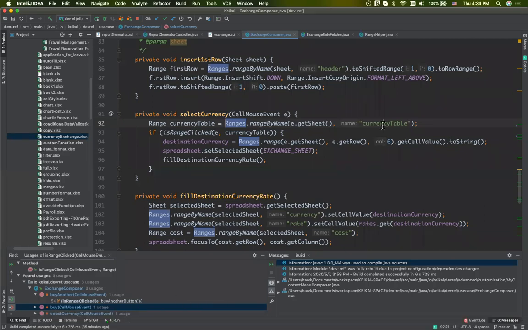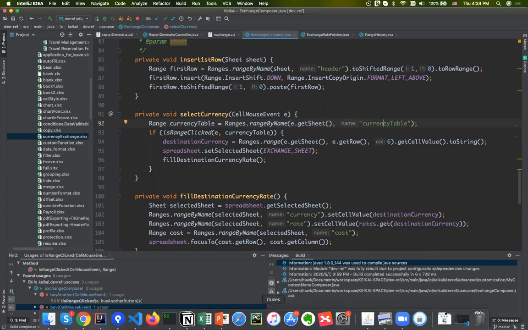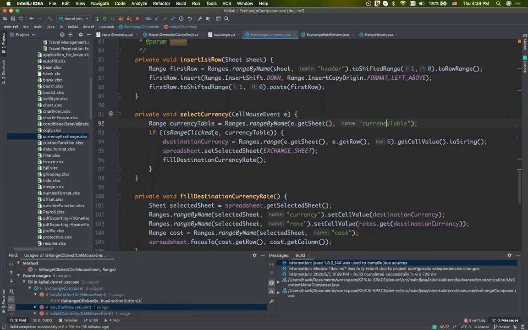So there is a currency table, and you don't need to remember the actual cell address. This is also a benefit, that you can resist layout change. For example, if you insert a row, the cell address will change, but the name doesn't change.